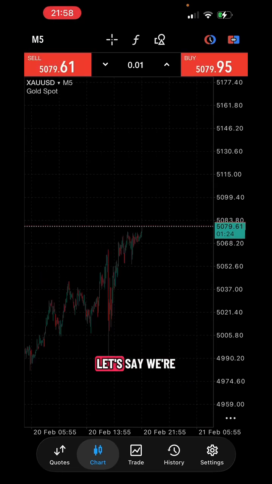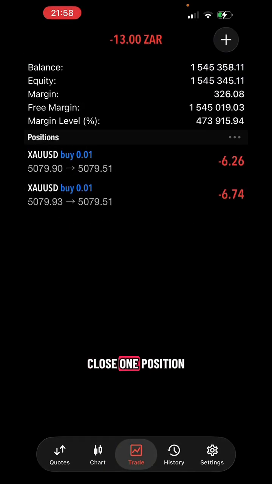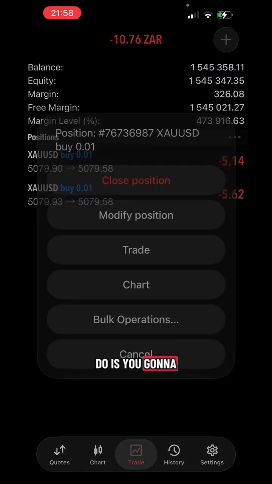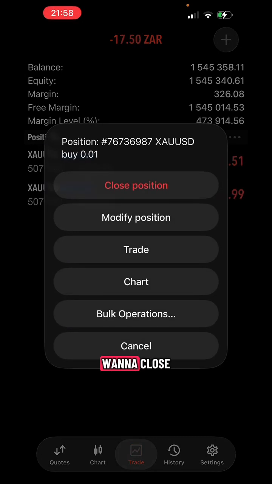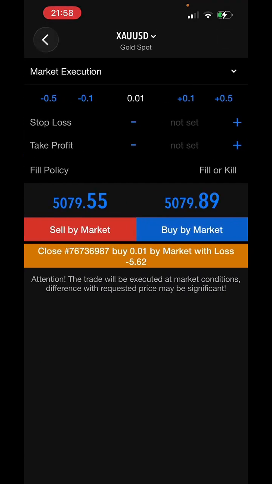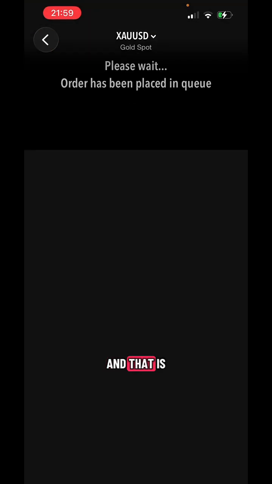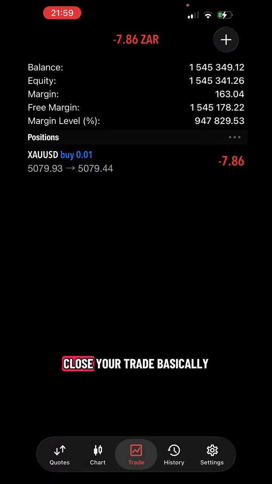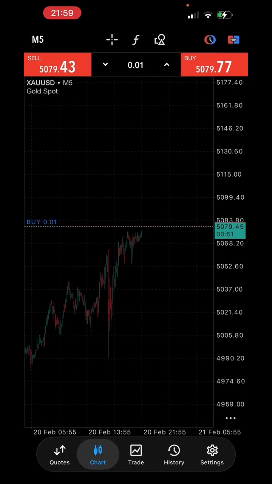But let's say we're in multiple positions. Maybe if I can just open a few positions here for you guys. Maybe you just want to close one position. What you're gonna do is you're gonna hold on the position that you want to close, and then as it says there, close position, you can now click on close position, and then if you guys can see there at the bottom, it says close by 0.01 by market with loss, and then there's the amount. You're gonna go ahead and click on that, and that is another way to close your trade basically.